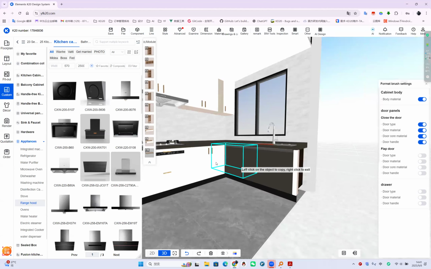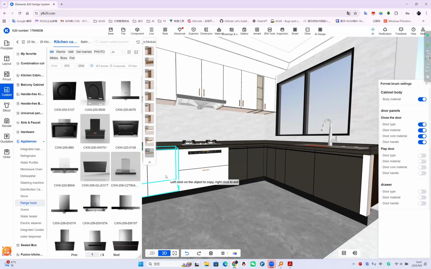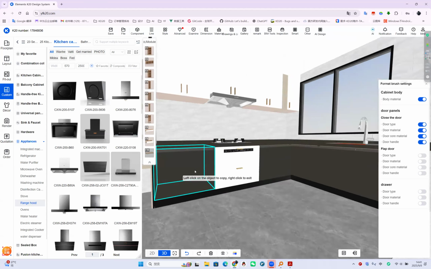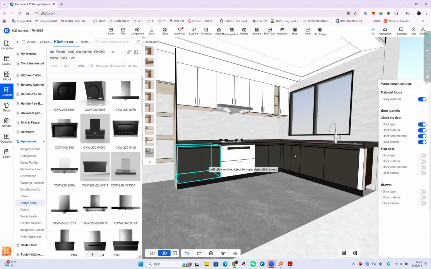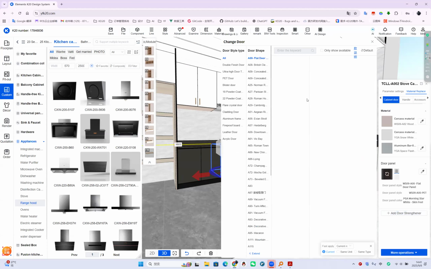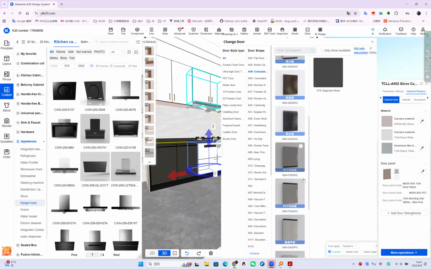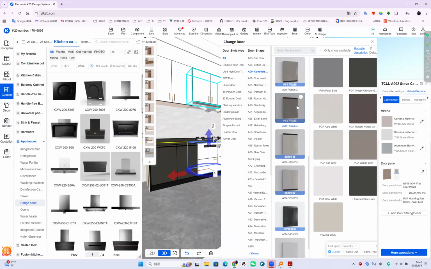Okay, and then we can also left click another open door cabinet, and this one, see, the color is copied to another, and the drawer is set, but this is only one drawer. We can modify it manually and choose the same door style and door color. It's okay.